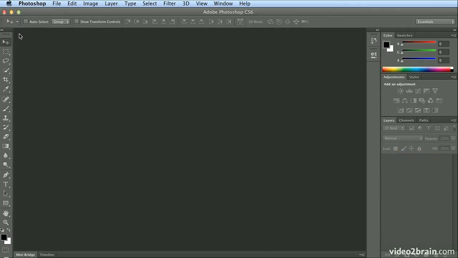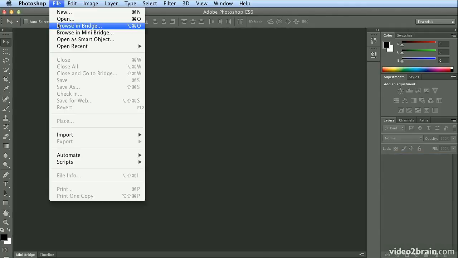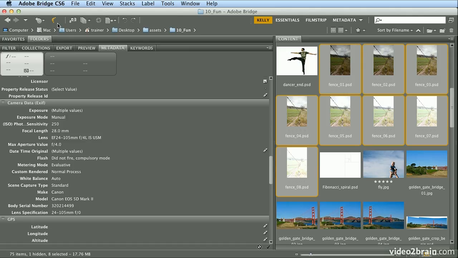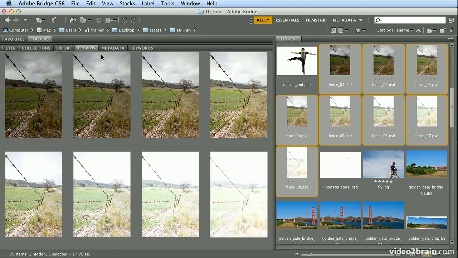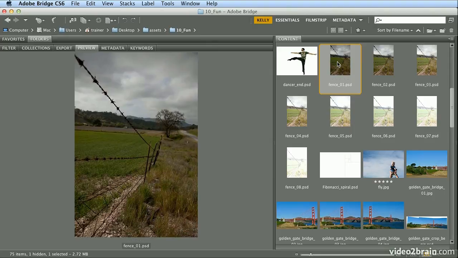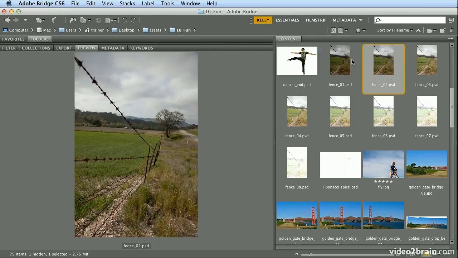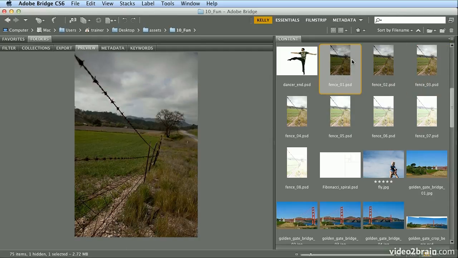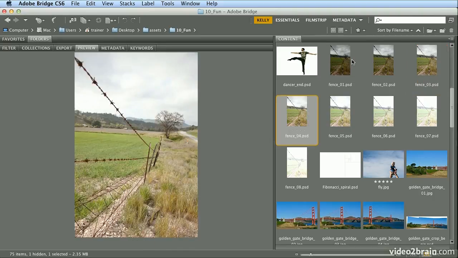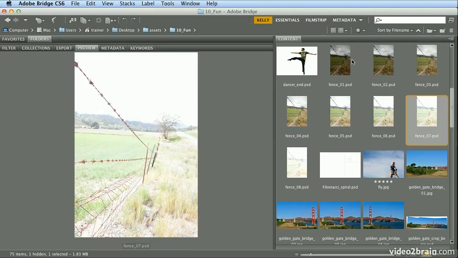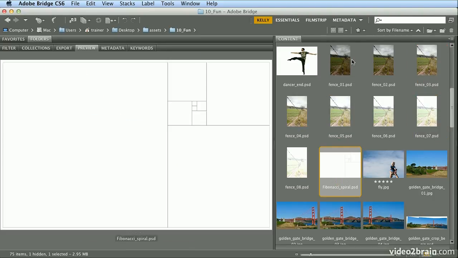So I'll close these two and I'll choose File, Browse in Bridge. With images, if I click Preview, that are taken at several different exposures. On this fence image, the exposure was changed so the image got progressively lighter. And you'll notice the background is actually moving a bit. This may not have had a tripod on it.